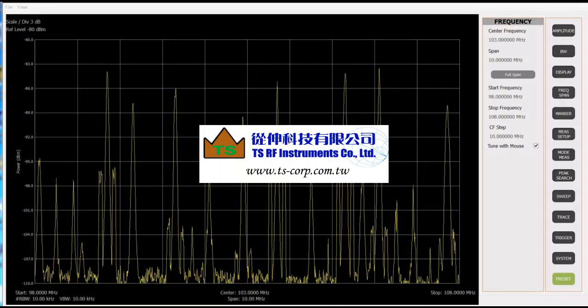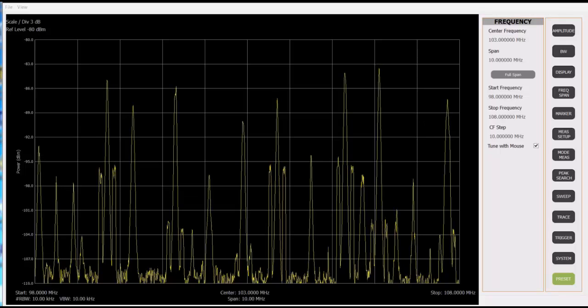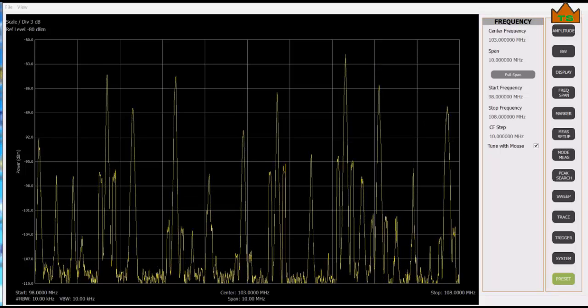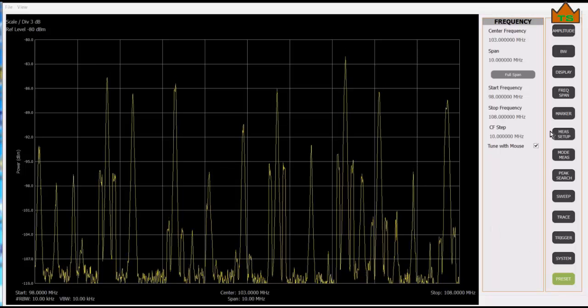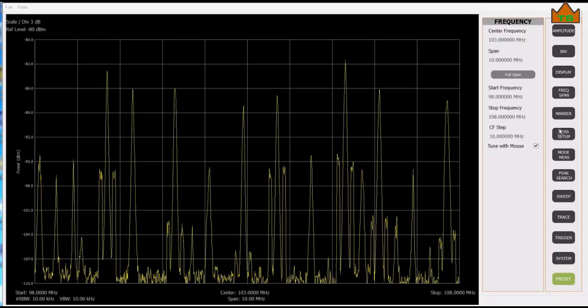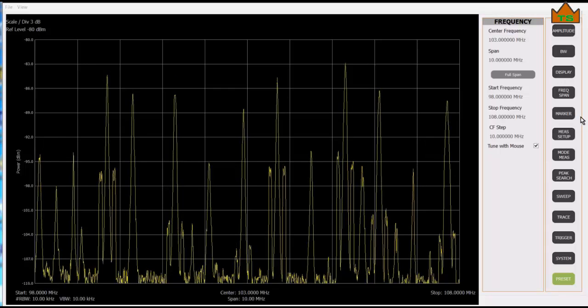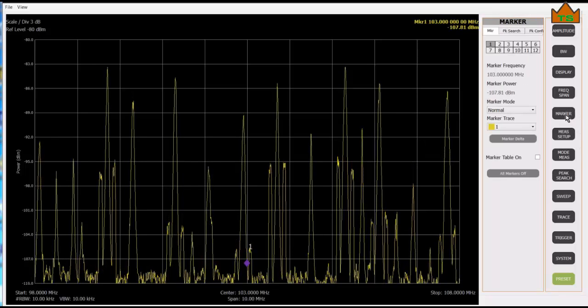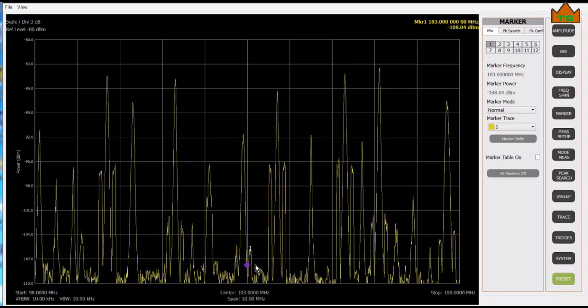In this video, I'd like to go over the marker functionality and the peak search capability of the RTSA GUI. Over here on the right hand side, we have the functions capable in the RTSA GUI, and here we are, the marker function and the peak search function. When I click on the marker function, I will get a marker at the center frequency of the plot.